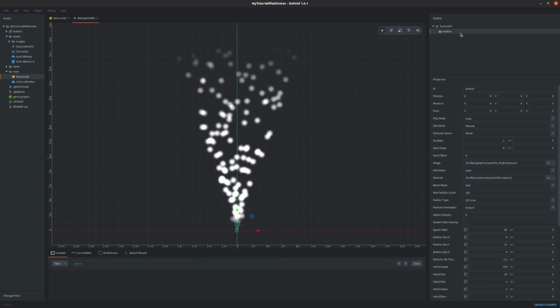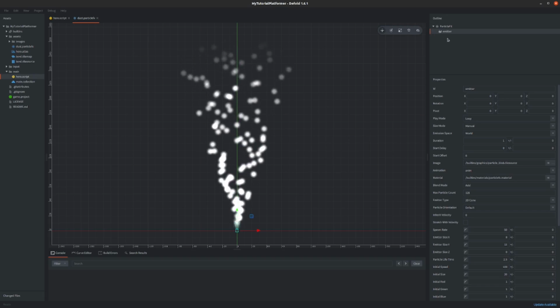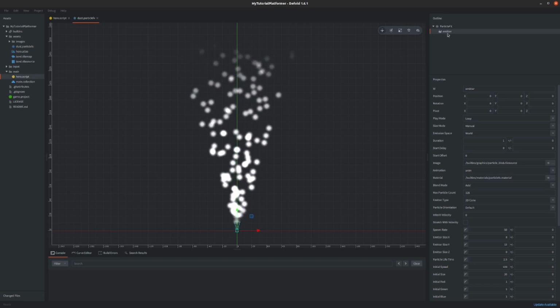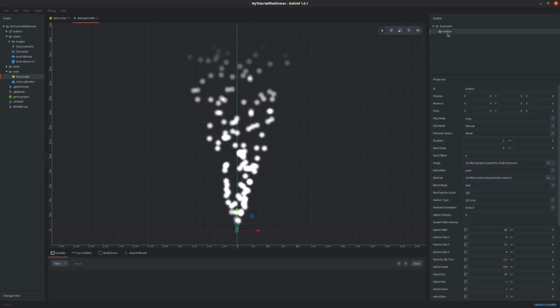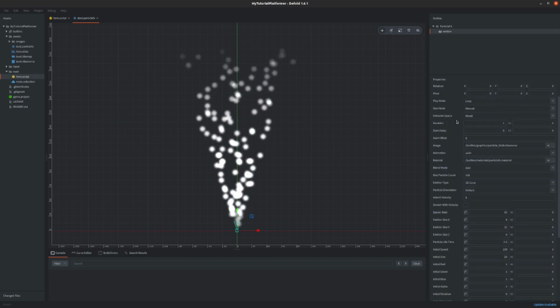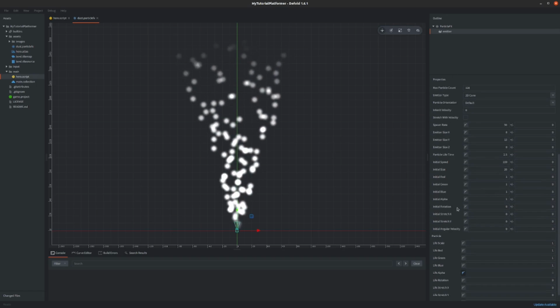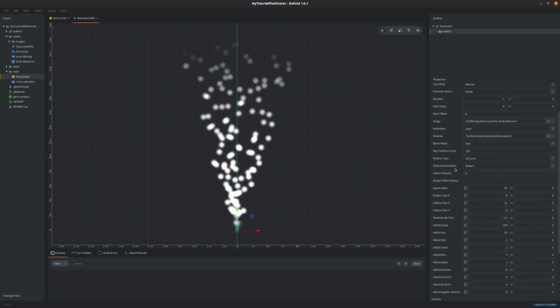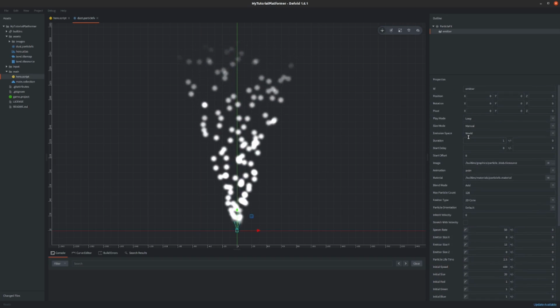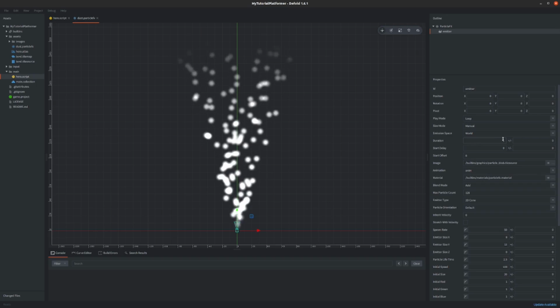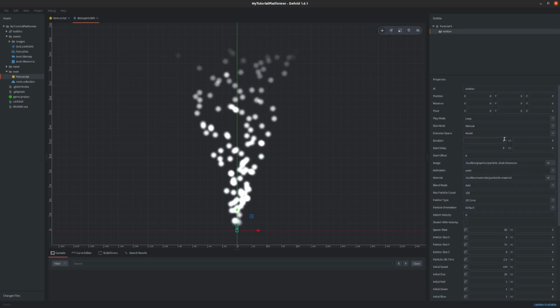In the outline, you see how our effect is constructed. It simply has a single emitter by default right now. Click on it and a whole list of properties will be displayed. There are a lot of them and I don't think it's a good idea to explain all of them one by one now. It's rather worth checking them out on your own to learn how they affect the particles.